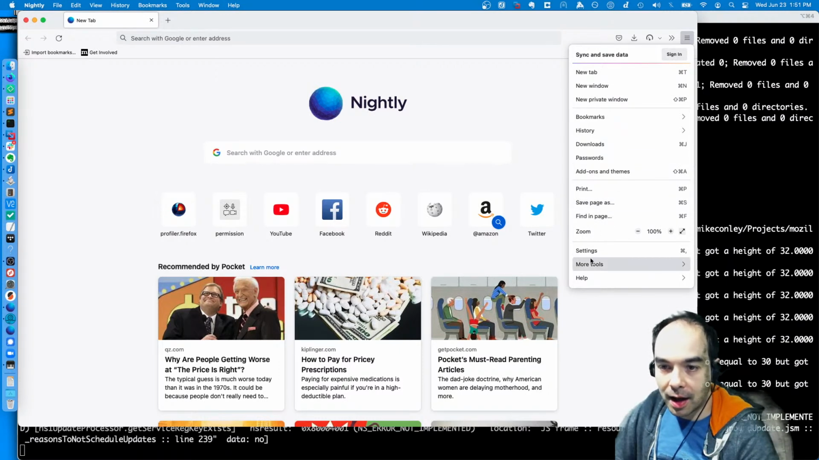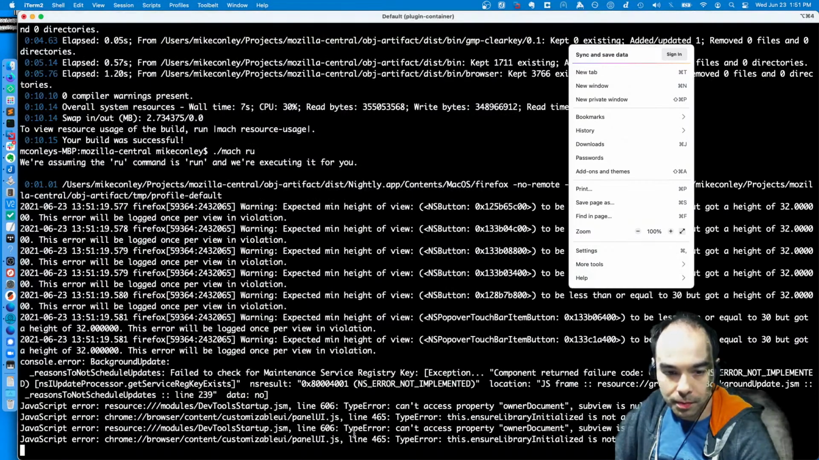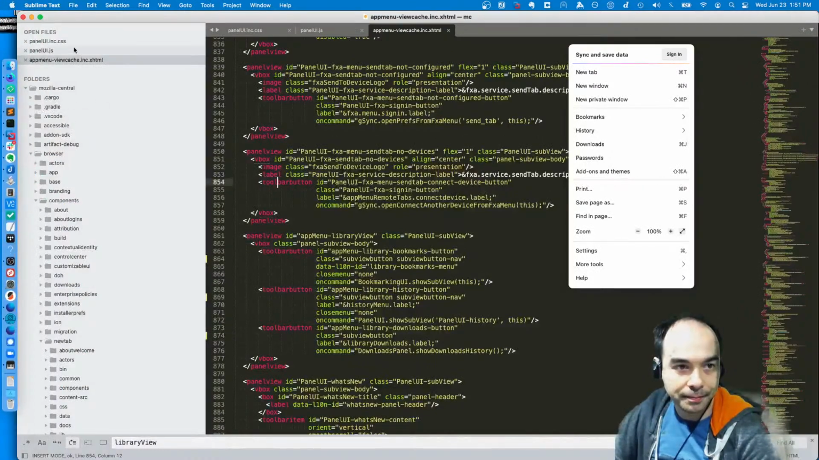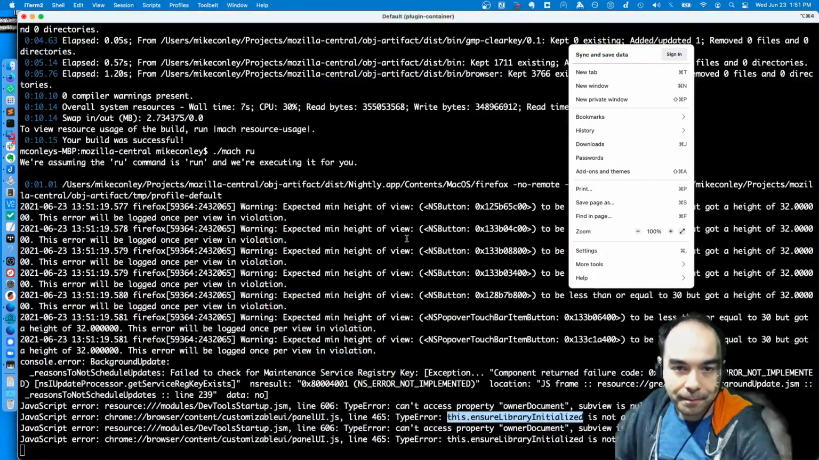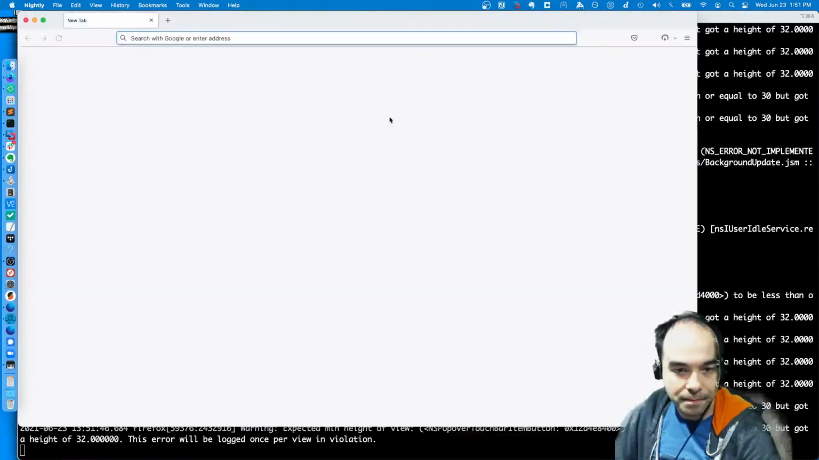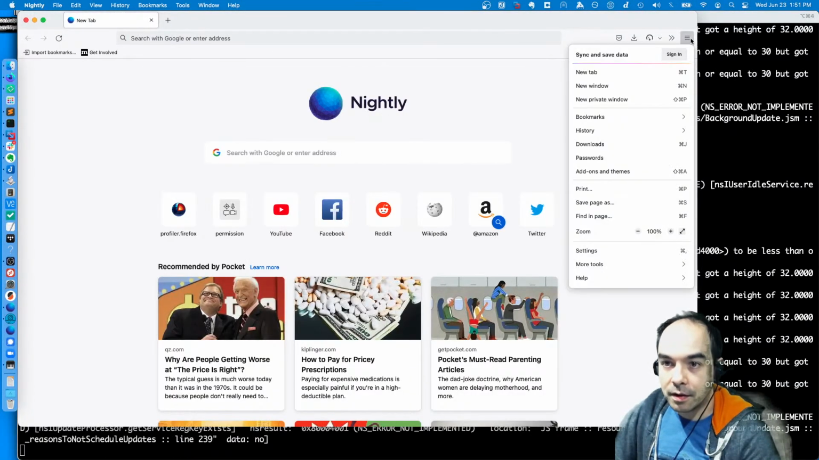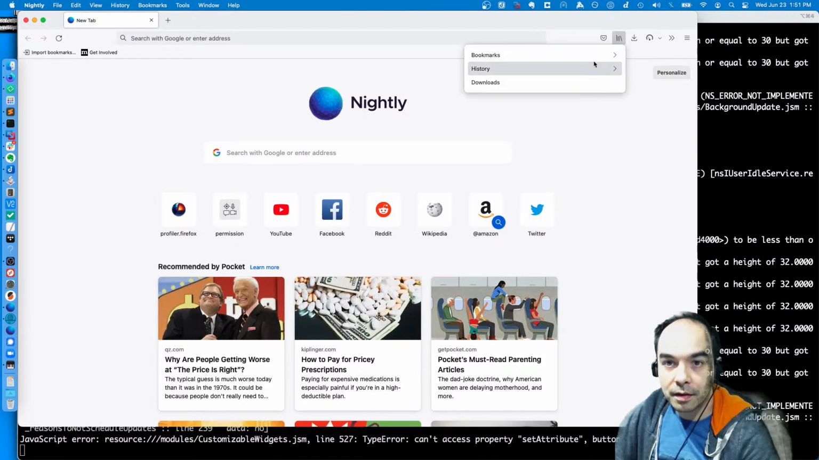Okay, so library. I have to put that in my, whoops. Do I? Oh, whoopsie daisy. I forgot to remove this call, so the panel is broken. So get rid of that. Don't need to build again because we're using mach watch. Just restart. And the library is here. Looks right. Functions correctly. Huzzah.